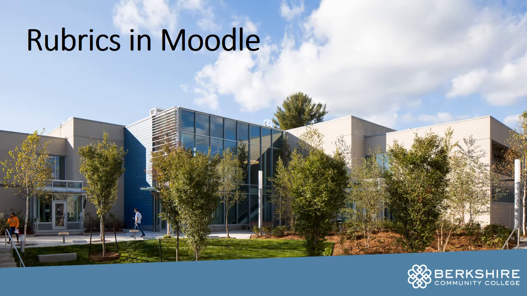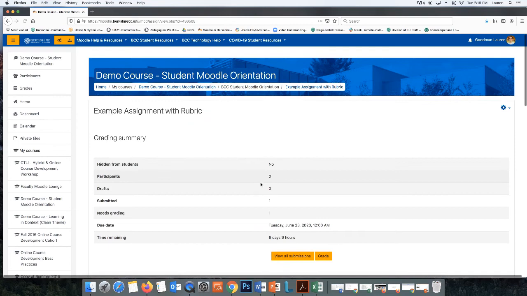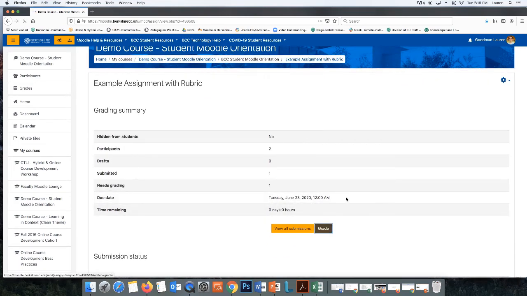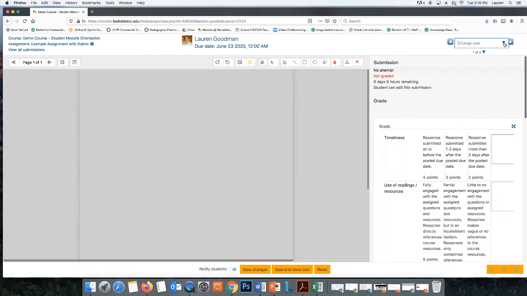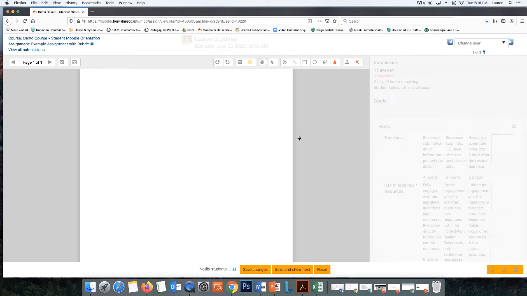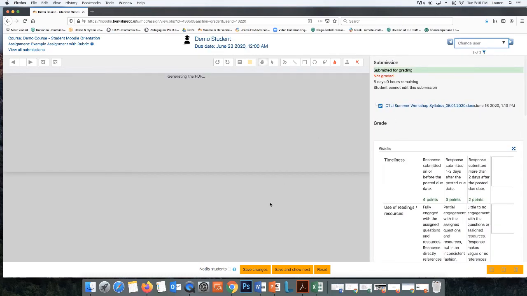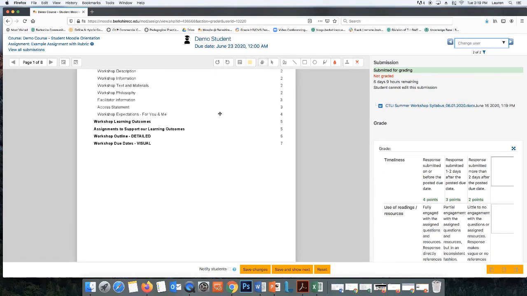Let's take a quick look at what a rubric looks like in Moodle. Here I'm looking at my sample Moodle course, and I'm going to click on the assignment. So I'm looking at this as an instructor right now. I'm going to go to grade this assignment, which has submissions. We'll pretend it's something like a short paper that a student has submitted. I can toggle through my students, so I'm going to toggle to my demo student submission. And you'll see here that I can see the student submission. I can also comment on it, and we have resources that show you how to use this interface.